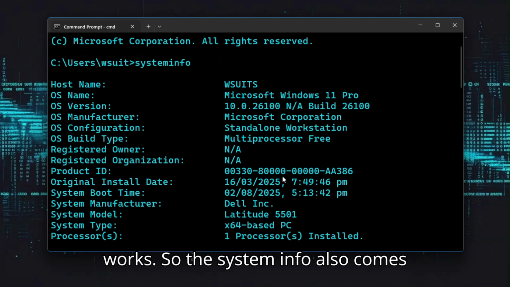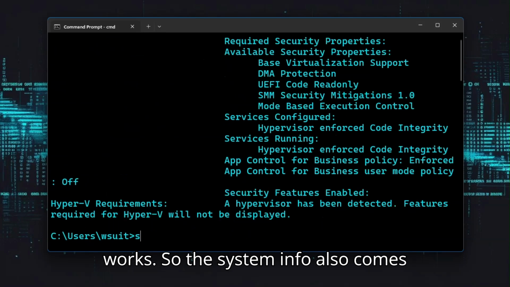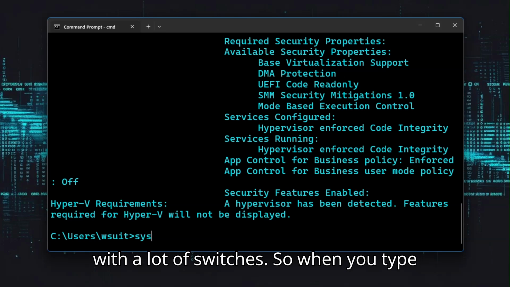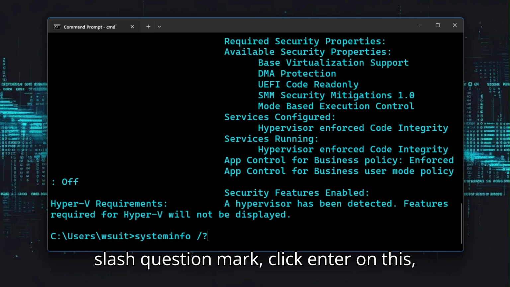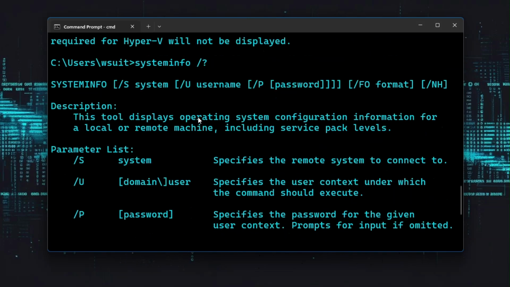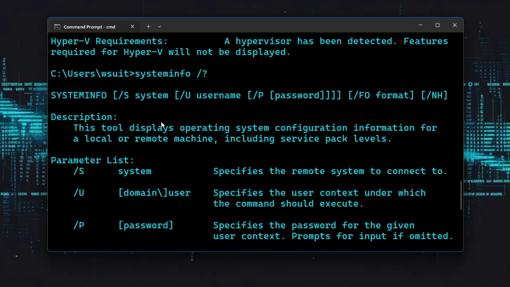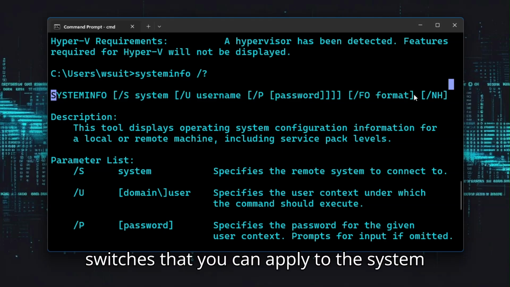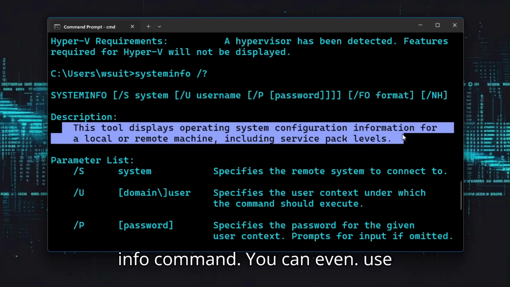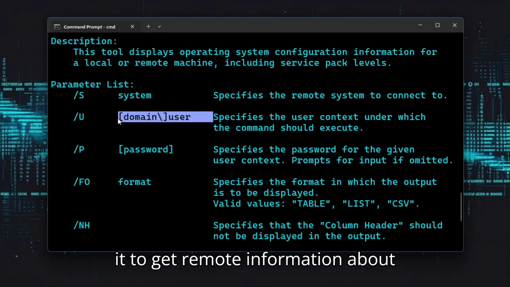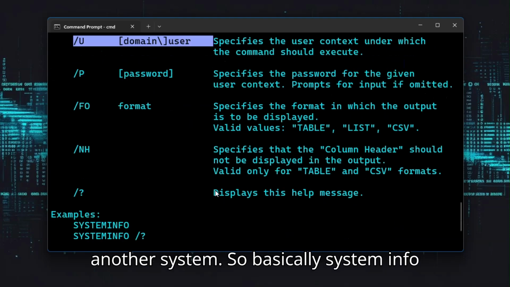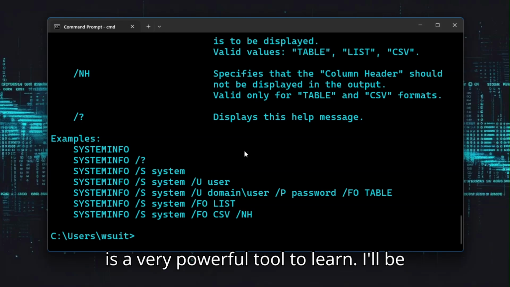understand how a system works. Systeminfo also comes with a lot of switches. When you type systeminfo /? and press enter, you can see we have a whole lot of switches that you can apply to the systeminfo command. You can even use it to get remote information about another system. So basically, systeminfo is a very powerful tool to learn.